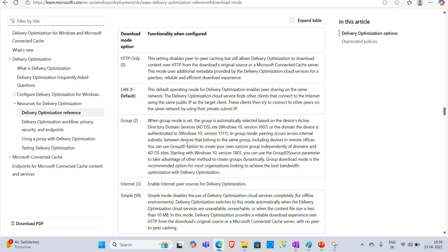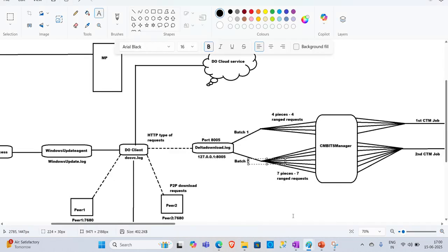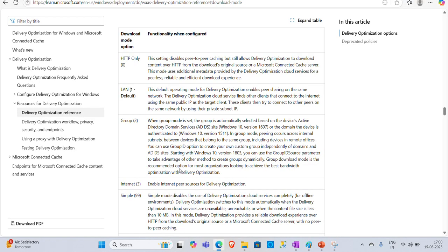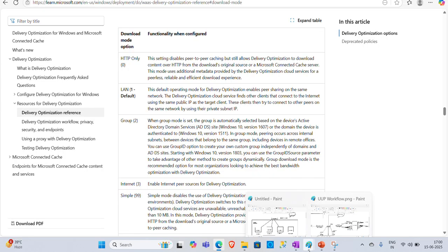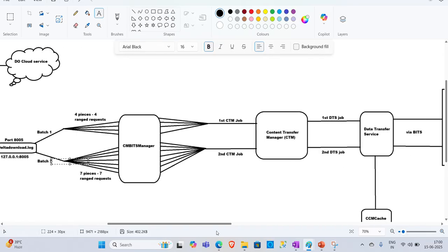Now we can talk about download mode 2, that is group. Now, what is group? We just talked about download mode 0, download mode 1, and download mode 2. So, in download mode 2, we have groups.